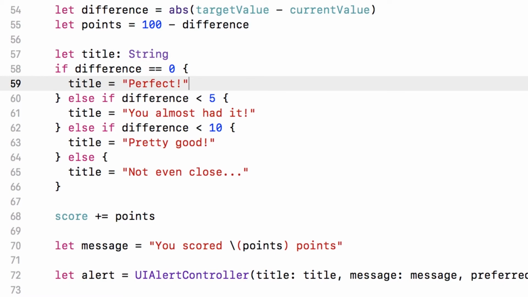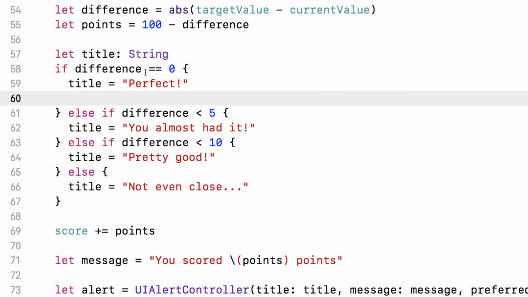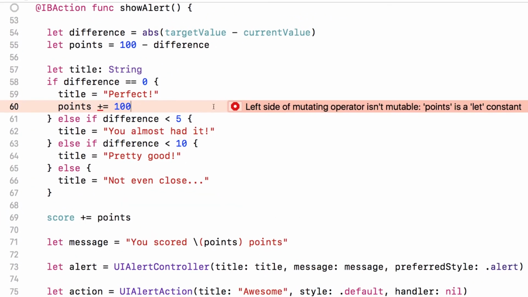Okay, so in the case where the difference is zero, we want to give the user 100 bonus points. So what we have to do is say points plus equals 100. Now at this point, it complains. It says the point isn't a let constant because before we were setting points once and never changing it. Now we want to change it. So in this case, it does make sense. We want to make this a var instead of a constant.